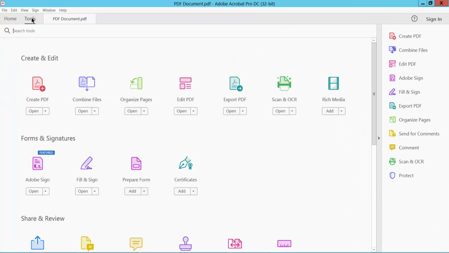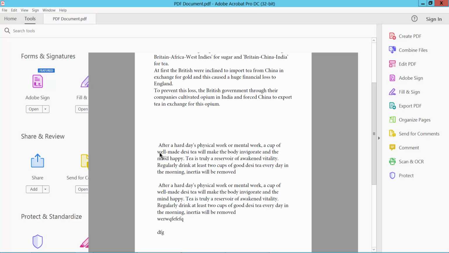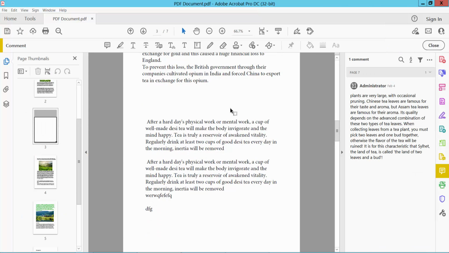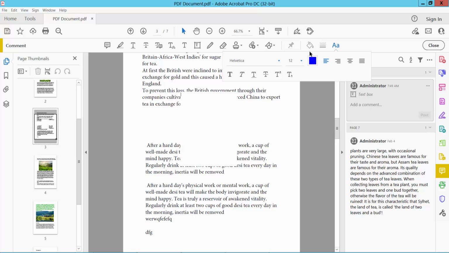Now select the Tools option and go to the Comment option. I will find this text box option. Click here and draw your text box. I'll select this text box.